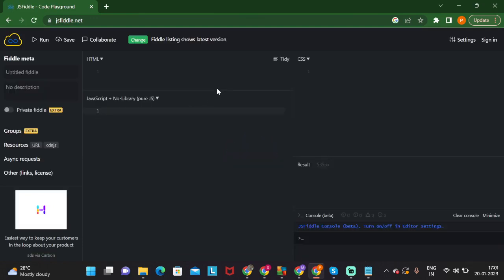First of all, let me take the HTML here. Okay, I have the HTML. I have one div. Now I have one button here. One button. So this is the output.